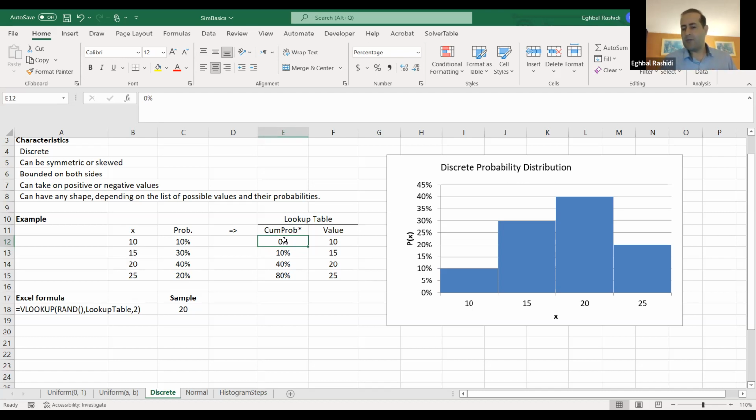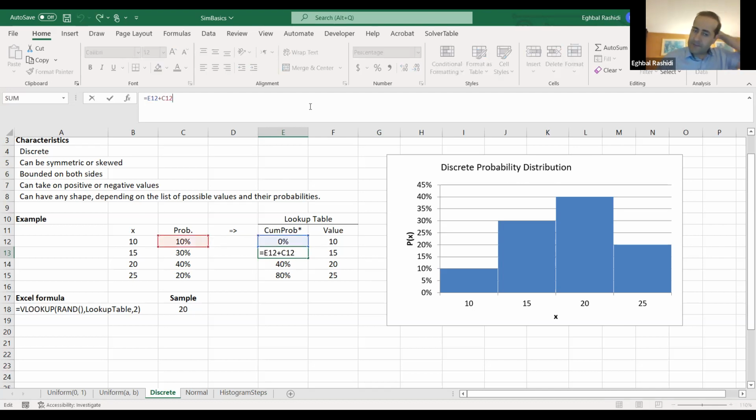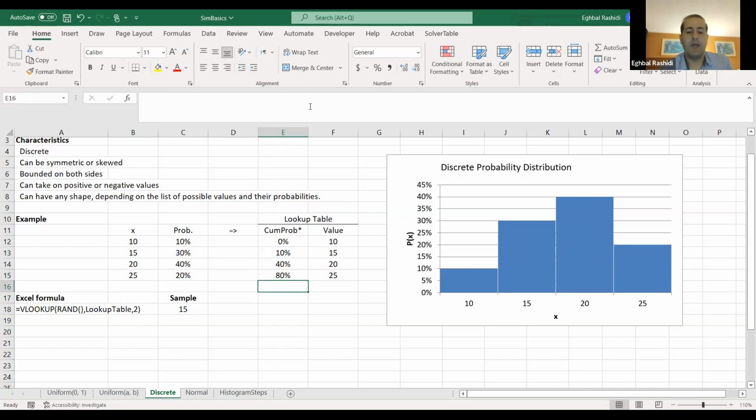The reason that we have to do that is because the VLOOKUP function needs the table you're looking up to start from 0. So that's why this table is a little bit off from the cumulative probability distribution table by a row. The first one starts with 0. For the second, for 15, the cumulative probability is the previous value, which is E12, plus the probability of the previous one, which is 10%. The next one is the same: the probability of 15 plus the cumulative probability of 15. So we're going to get the values 0, 10%, 40%, and 80%.